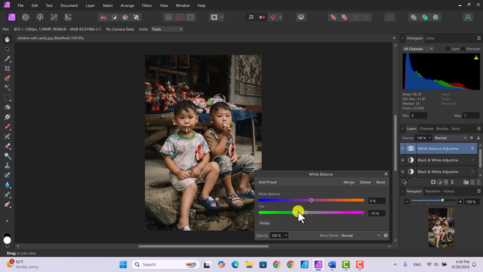Now let's take a look at the tint. So there you get more green. I'm not much of a green person, so that's not one of my favorite ones to do. And then pink. So we're back to where all this says 0%. We're back to where we started in the first place.